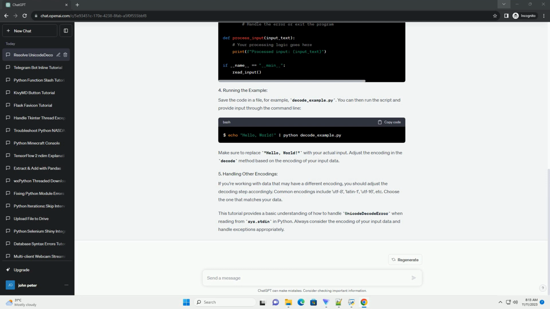Certainly. The Unicode decode error in Python often occurs when trying to decode bytes to a Unicode string, and the decoding process encounters invalid or undefined Unicode characters. This error is commonly encountered when working with text input from external sources, such as reading from the standard input, sys.stdin. Let's go through a tutorial on how to handle this issue.